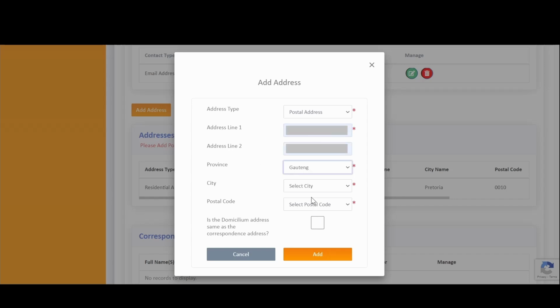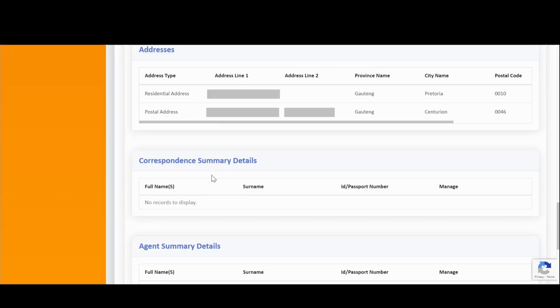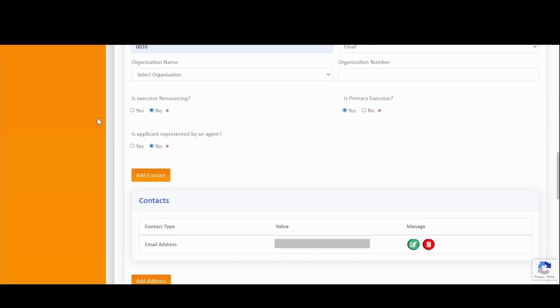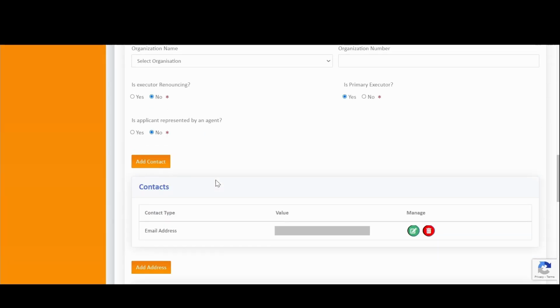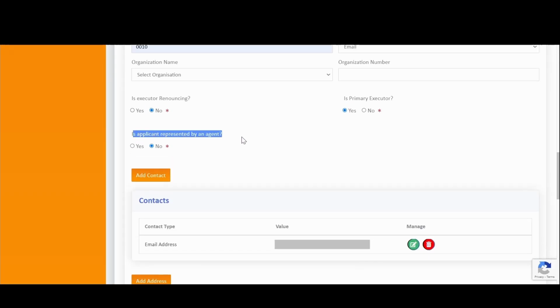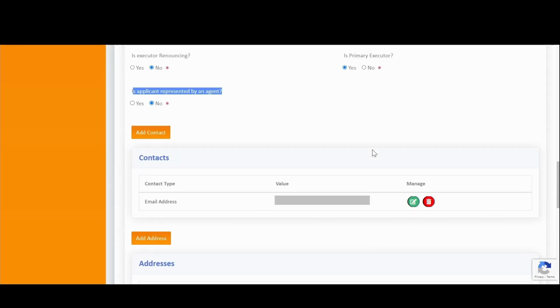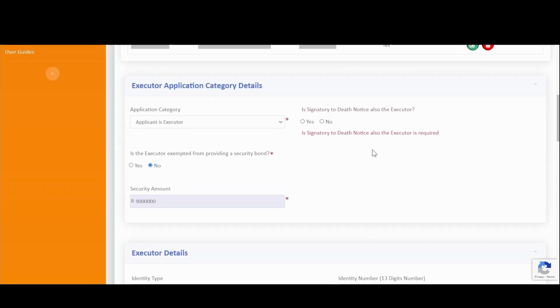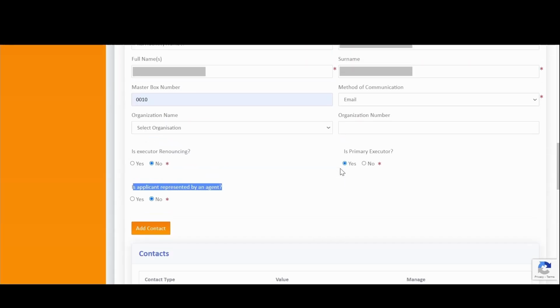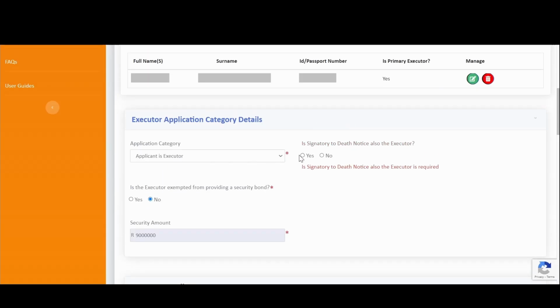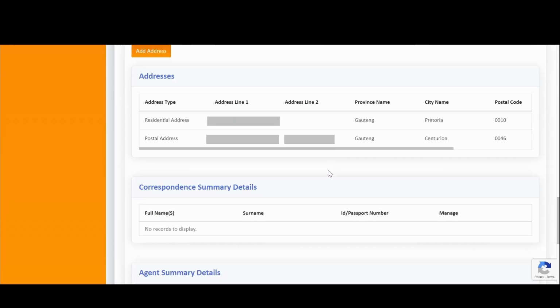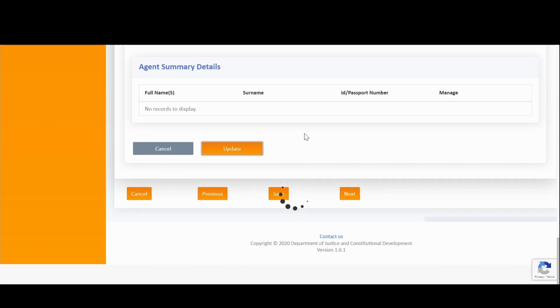There is no requirement to add the correspondence summary or agent summary details because the executor is not renouncing and the executor is not represented by an agent. You will only need to capture that information if the executor is represented by an agent or is renouncing. Simply click on the Update button to save the information captured. If you are not able to proceed, scroll to the top to view any validation messages that are displayed. The validation message that has been triggered is signatory to death notice, also the executor. Simply select yes or no and then update the executor information details.